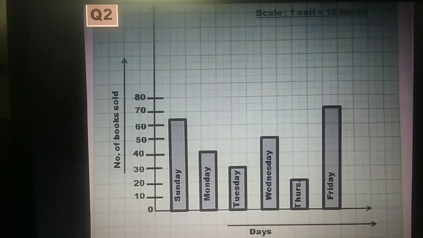I hope it's very clear to each one of you how to draw the bar graph. The line should be on the dark lines. Maintain the same gaps between each bar. Plot with a sharp pencil.